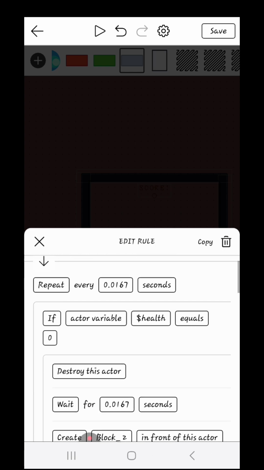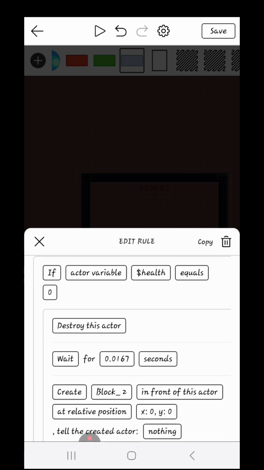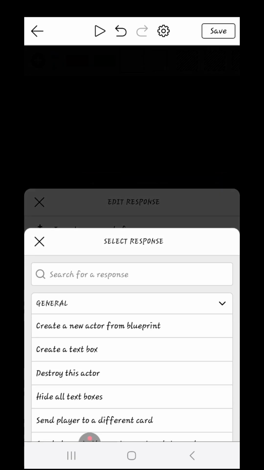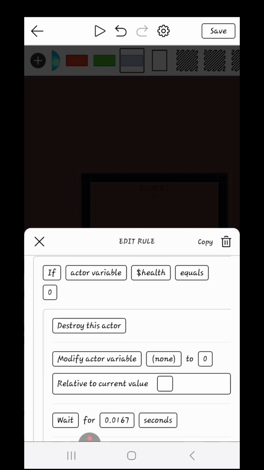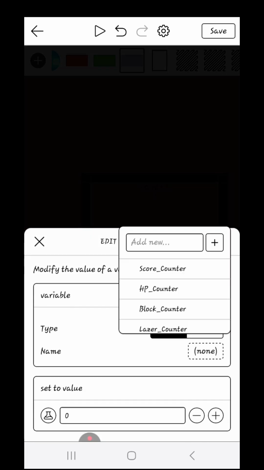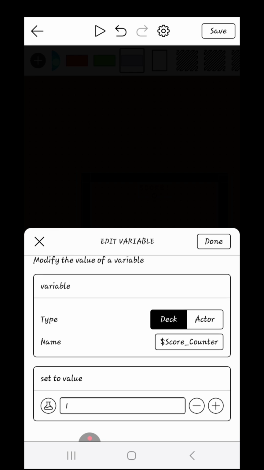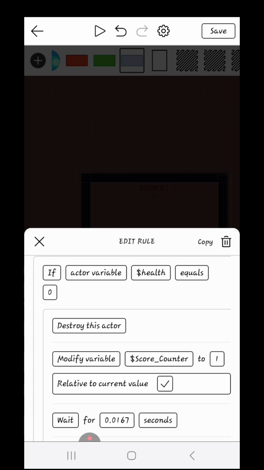Here we want to scroll down a tad and then select our wait response we made. Select the wait tab, then grab the top response, insert a response before. The inserted response we want is modify the value of a variable. And you guessed it, I will use the score counter variable. We will do the same as our laser bullet. We will set the value to 1 also. Don't forget to check off the relative box here too, my viewers.